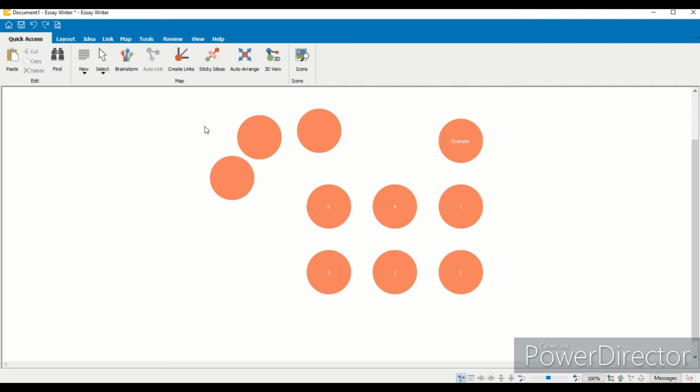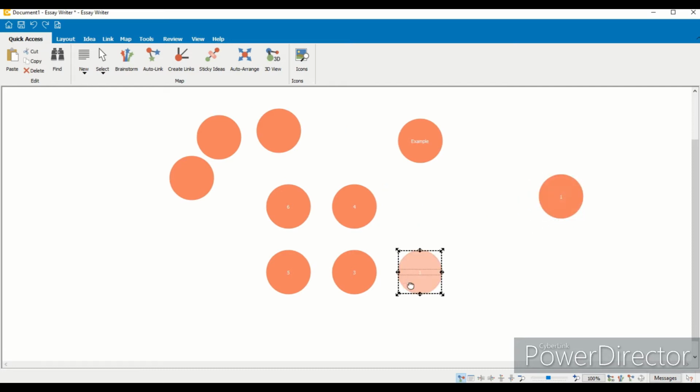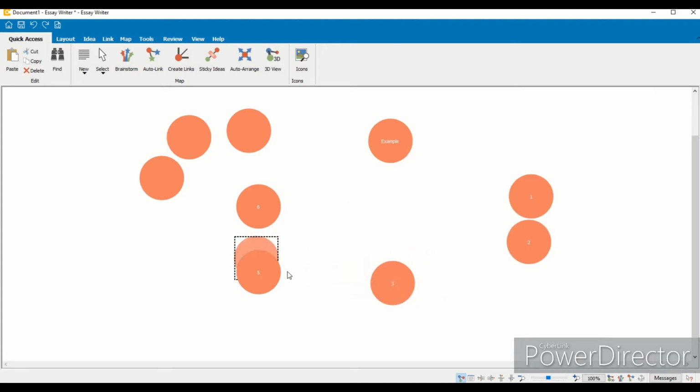So this is the point where we would then look at organising them. You may group things, or you may just want to move things around. So say we want to group things: say ideas 1 and 2 are of the same topic, and ideas 3 and 4 are also of the same topic.